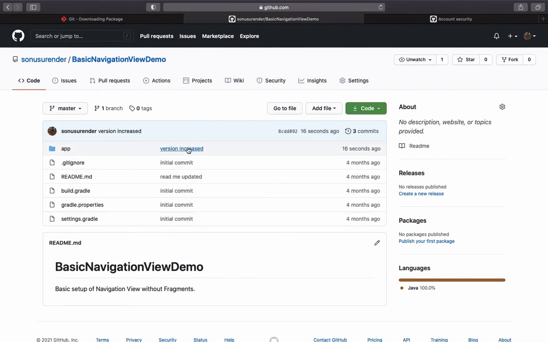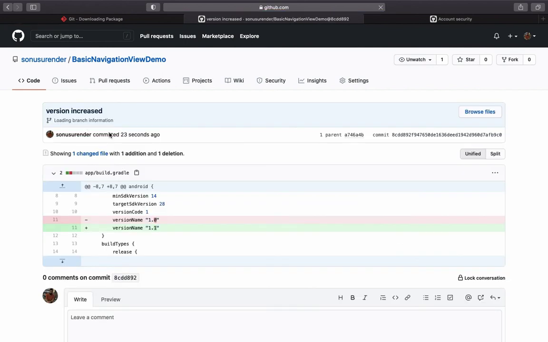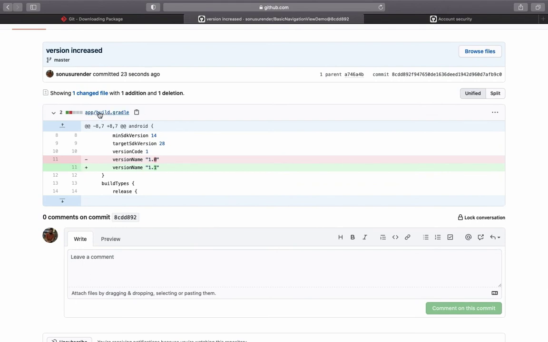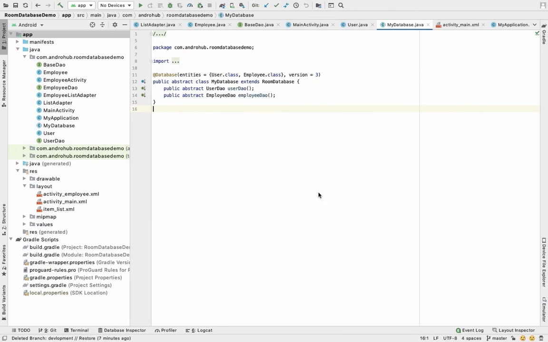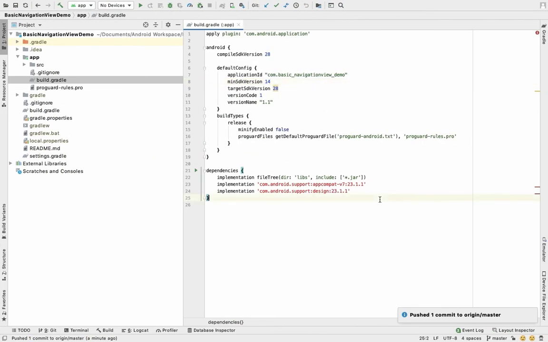See, the version increased, the commit has come. Now I'm going to click on the commit message, so it will tell me that in build.gradle, previously it was 1.0 and now it has changed to 1.1. So that means the code has successfully come to the cloud. Okay, so yeah, I think that's it.